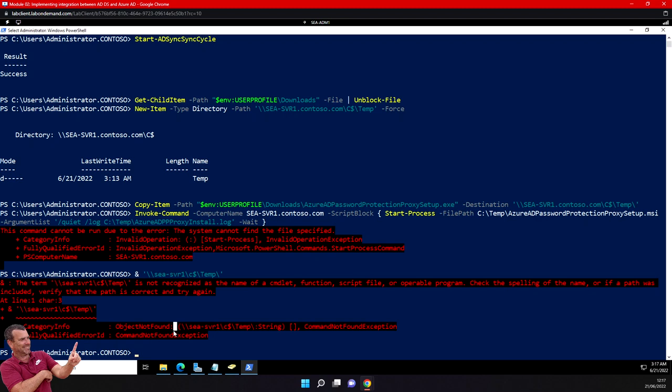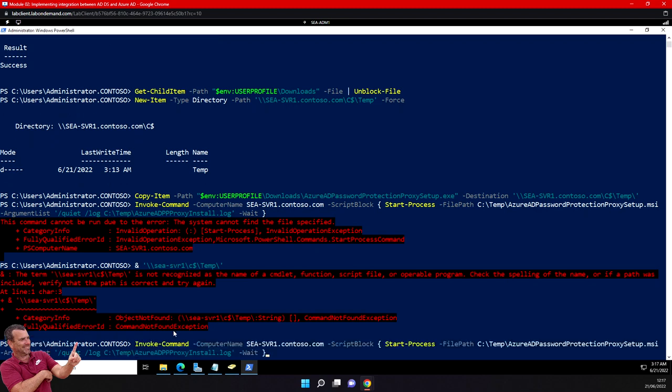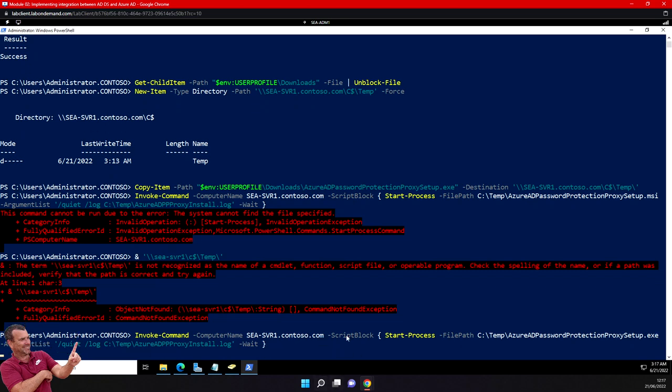Yeah, it's not the good extension here. So here it's the EXE. Because here you see I copied the Azure AD Password Protection proxy setup, and here's MSI. So of course it's waiting for an execution file. So let's change it. Okay, that's better. Let's run it. Okay, so it's doing the work.